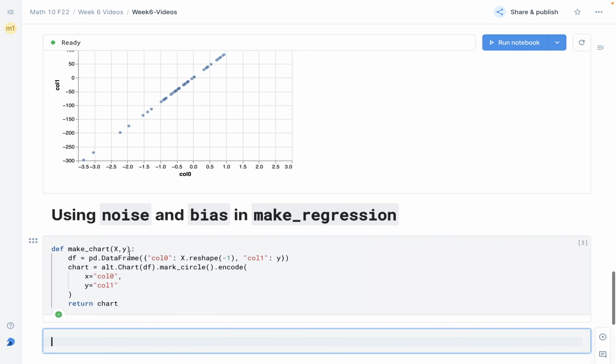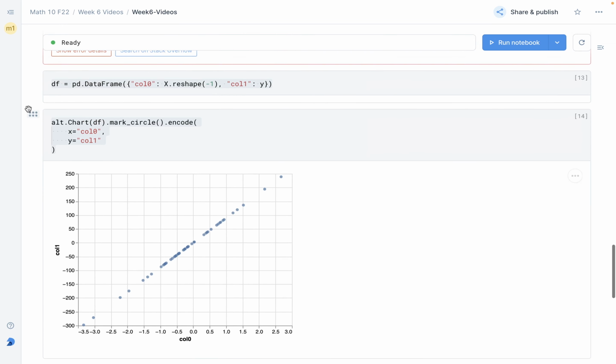Okay, so now we can make this chart more quickly using this make chart function that I just defined. And this is an example where it would not make sense to use a lambda function because there are a few different steps that I was just doing here.